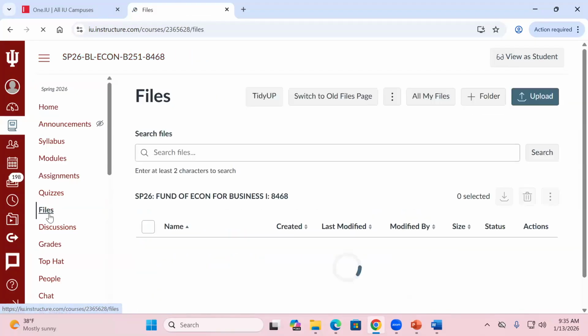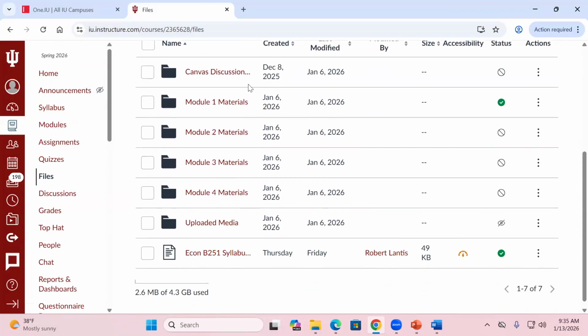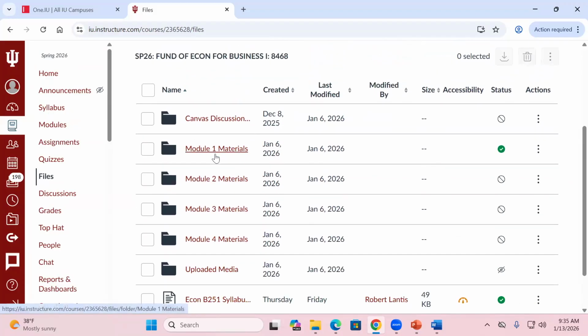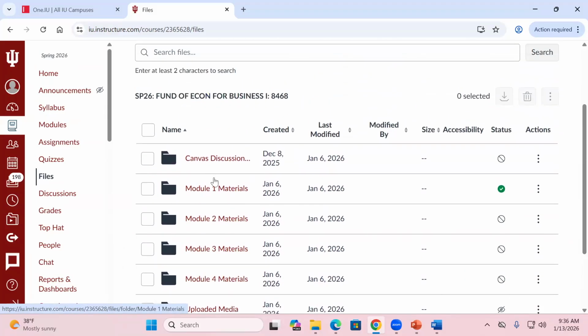You can also find this under the Files tab, right? You'll notice I have the first few modules up there. You can't see them yet because I don't have them published. But I do have the module 1 materials posted. I also have the syllabus that you should be able to see. The syllabus is on the home page under a link.